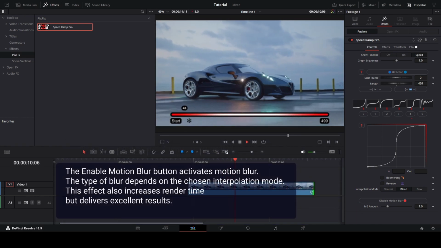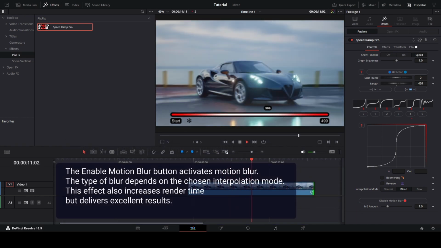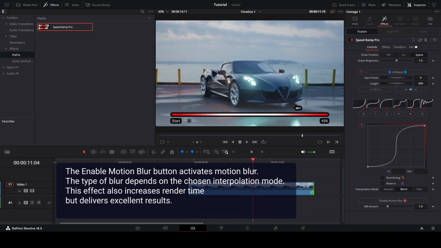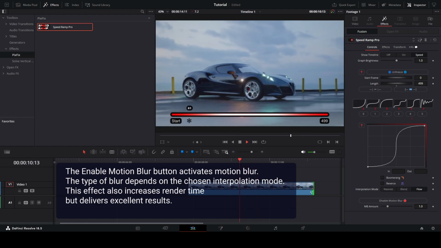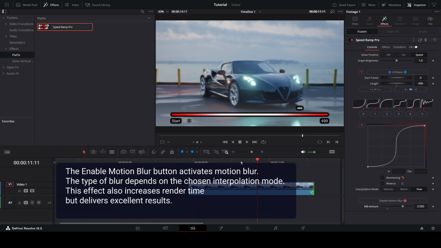The Enable Motion Blur button activates motion blur. The type of blur depends on the chosen interpolation mode. This effect also increases render time but delivers excellent results.